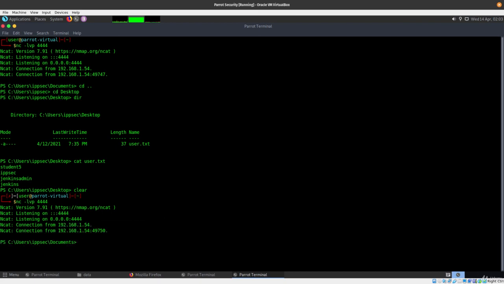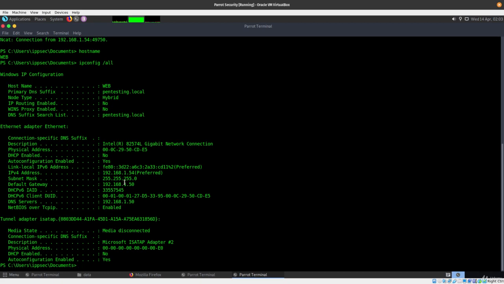And what can we do from here? From here, we can just do a hostname, so you can actually see that we are on that web server. You can also do an ipconfig /all. You can see the 192.168.1.54 IP address, and the default gateway that it is using. It's the domain controller. Okay, what else can we do? You can do a little more enumeration from here, which we are going to go over in another video, but I can show you what we could do from over here.